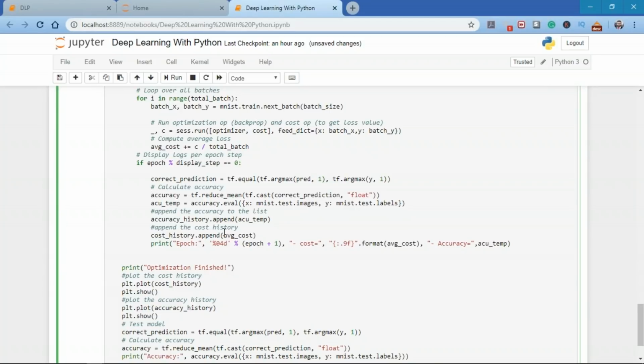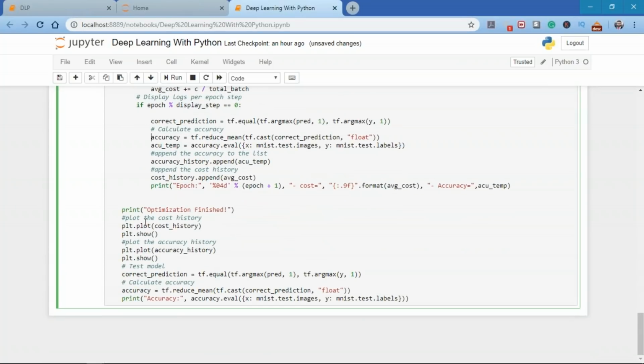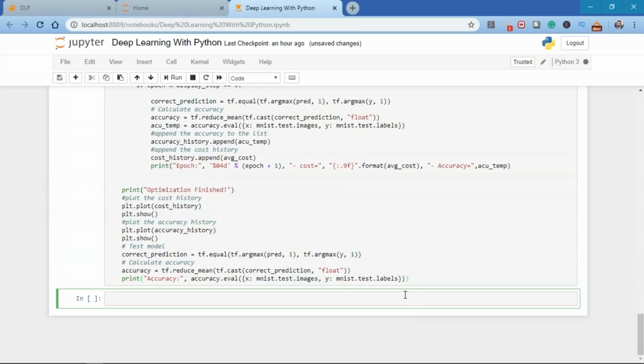As the final output, we get the accuracy and the cost, and we'll see how the accuracy increases while the cost decreases. And then again, we plot the cost history to have a look at what the cost looks like and what the accuracy looks like. So let me run this code.